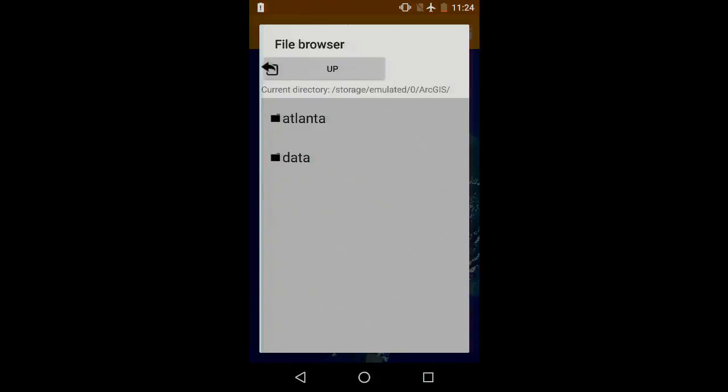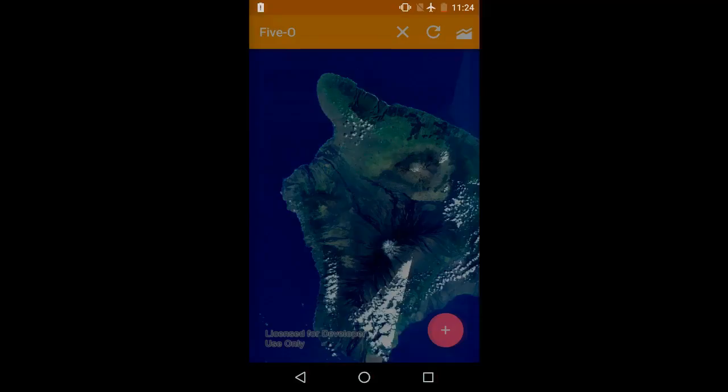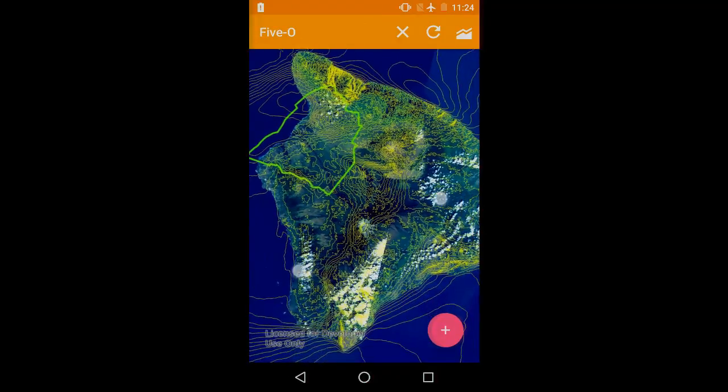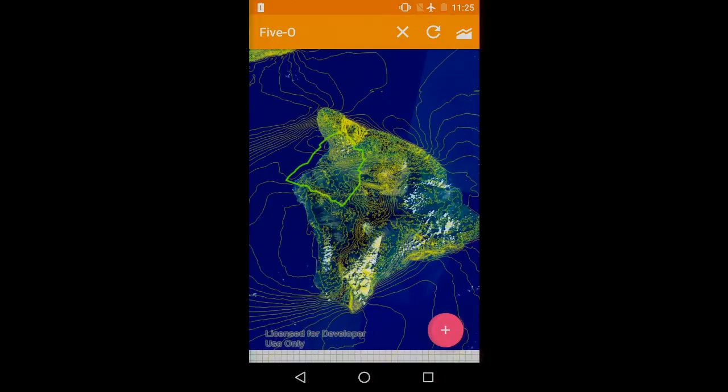So I can also add in other data files that you might be familiar with, shapefiles. This is a shapefile that I downloaded from the Government of Hawaii website. It's wind speed data. I put it on the device, so you can send shapefiles to each other and just add them to your application.